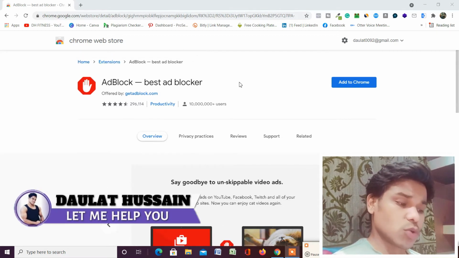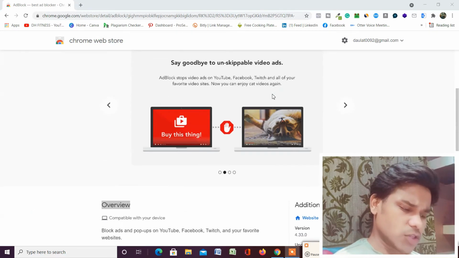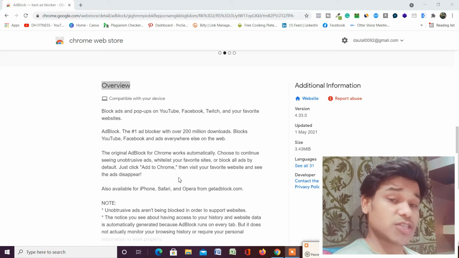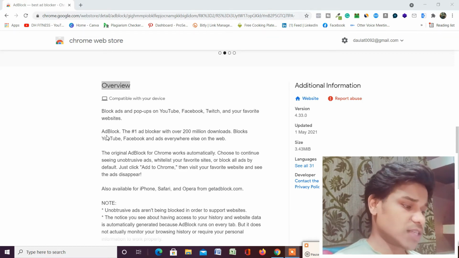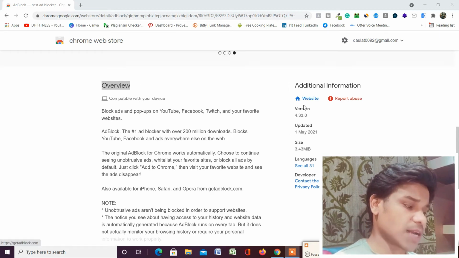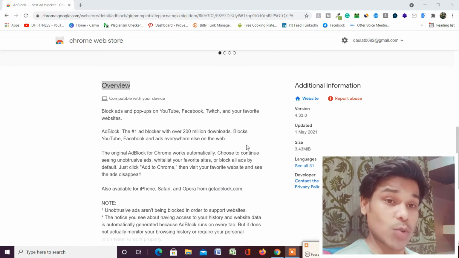Whenever you install any extension, just focus on the stars and number of users and just scroll down, and here you will find the complete features which the Chrome extension is going to provide to you. So you can see that you can block ads on YouTube, Facebook, Twitter, and millions of people have downloaded it, and here you can find a lot of information. If you want to know more about this extension, just visit their website and you can find detailed documentation on how this Chrome extension works and what data they're going to collect.